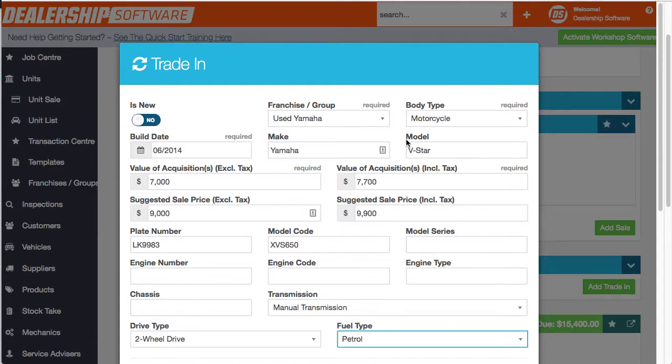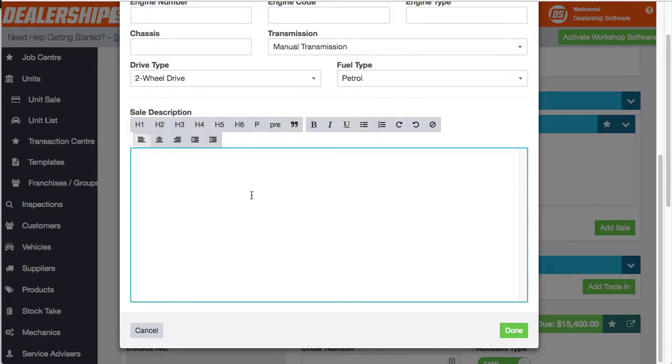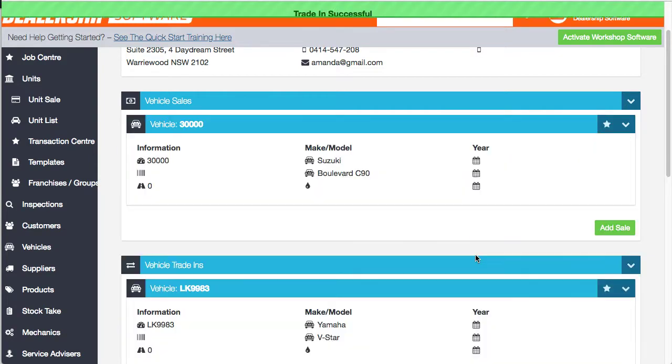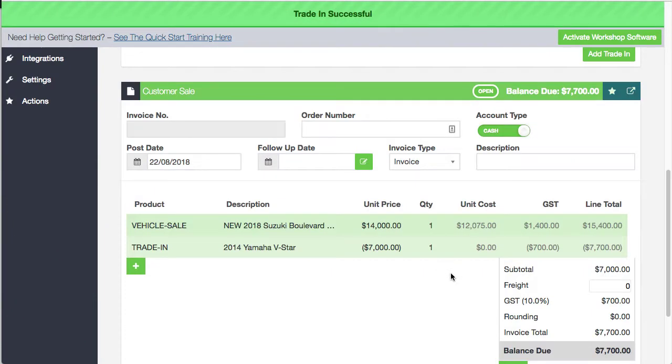So I've gone and put in all the details. So it's a used Yamaha is the group that it belongs to. Put in all the model and the actual acquisition price. I've set a suggested sale price. I don't have to put that in at this stage. And I put all the other details. I could put in a sale description if I want. I can add that later too, so you don't necessarily have to write your comments here now if you don't want to. So you go done, and then that's gone and added that particular trade-in onto the actual invoice itself.